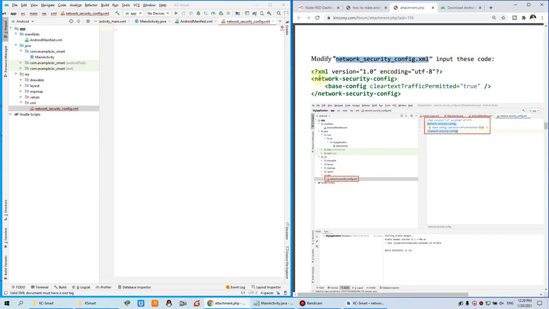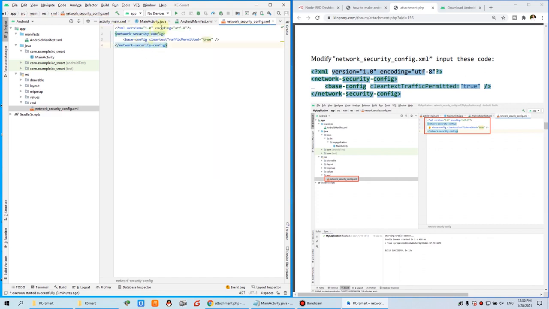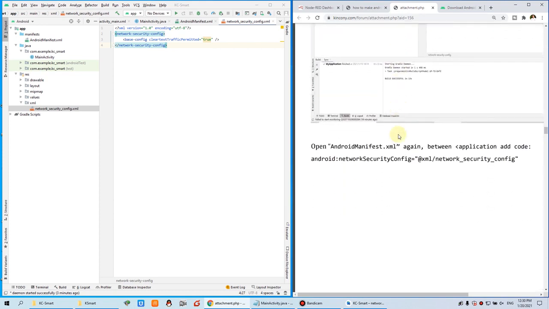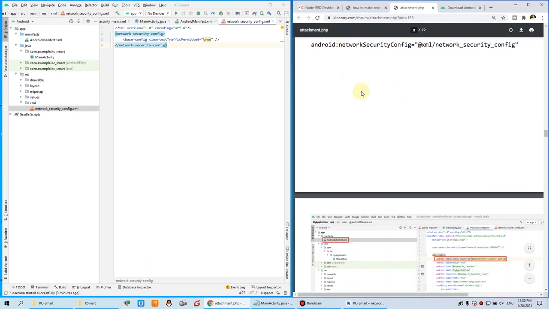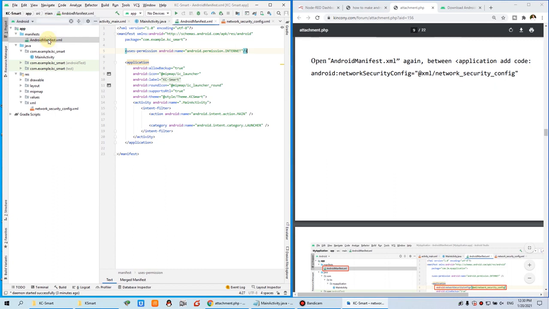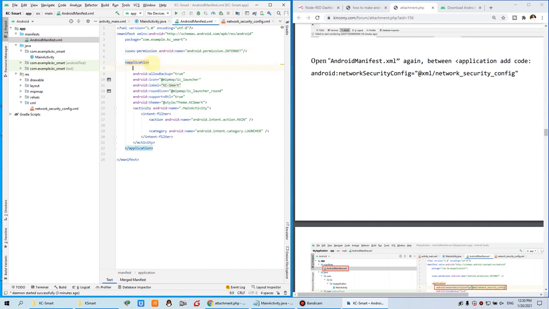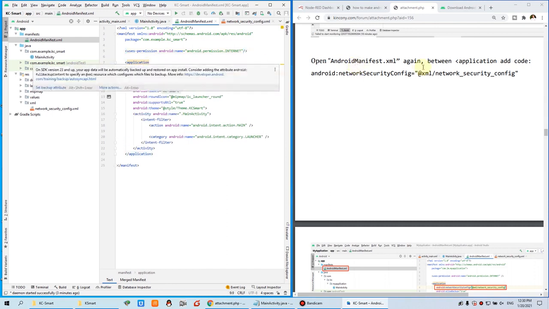Input this code, also copy. Double click, modify this XML file, and paste. Okay, paste. And just like this, and go on. And open this AndroidManifest again. Then between the application tags, you can add this code.